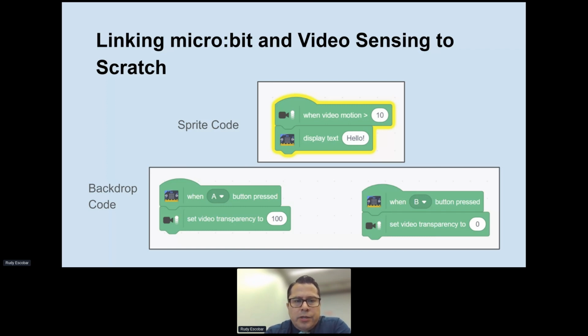And then you're going to take another block from the microbit icon. When you drag it, it's going to say "when A button is pressed," but just switch it to B button. And then you're going to do the same block for "set video transparency to 0." So these are the blocks that you're going to be using.